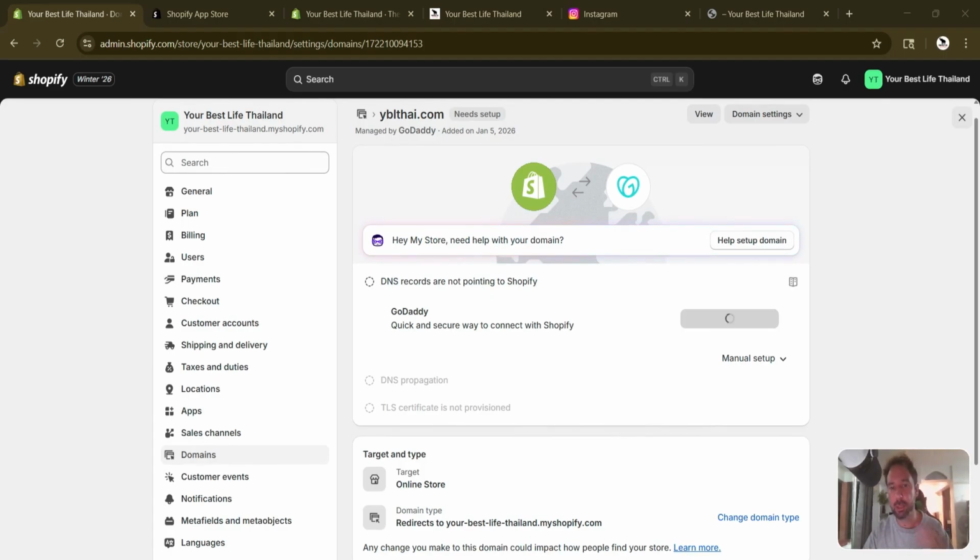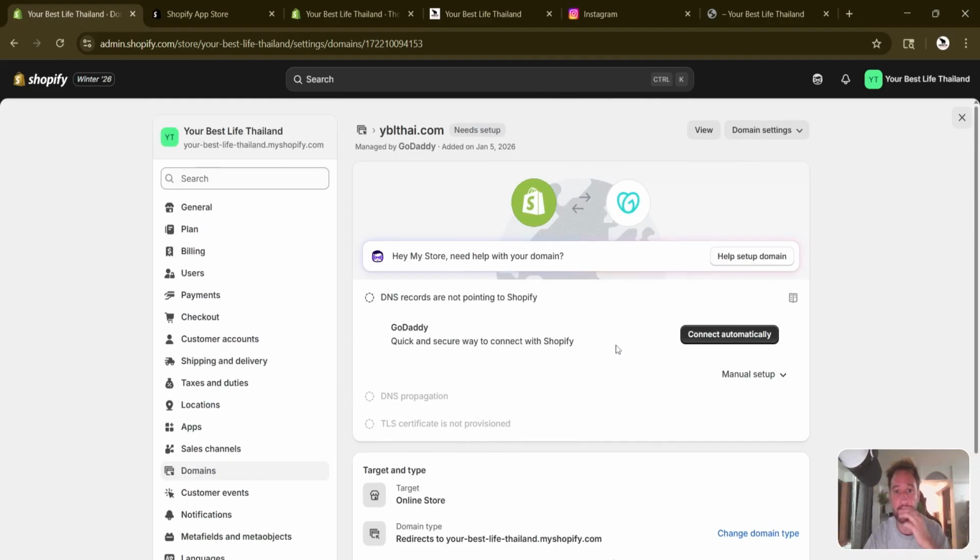So with GoDaddy, you can connect automatically. Although I believe I need to do it on my other browser because I don't believe I'm logged in. So basically you connect to this with GoDaddy, you can connect automatically. I just need to log in, so I'll do that on another, not when I'm recording, and it'll do it automatically.